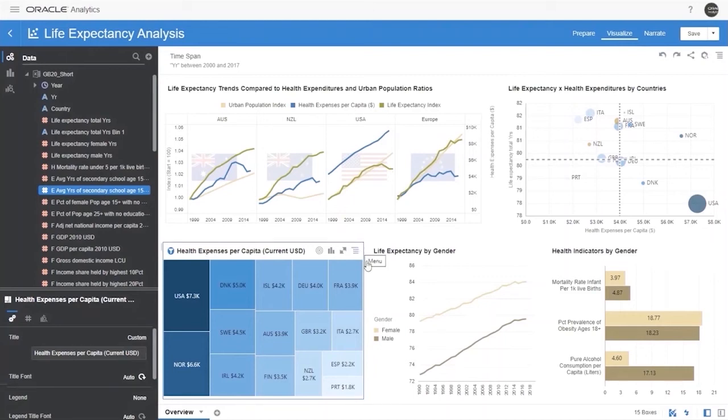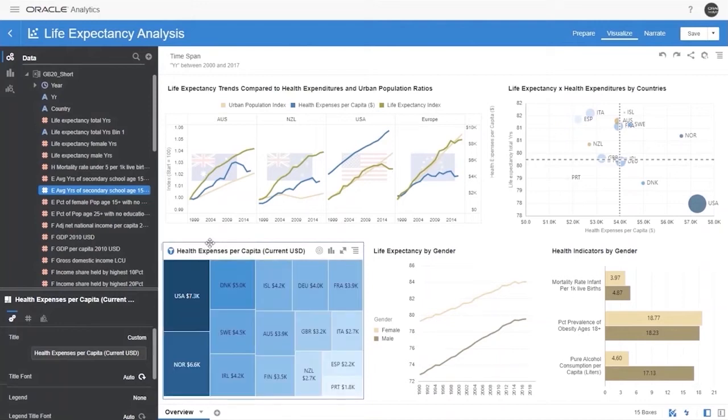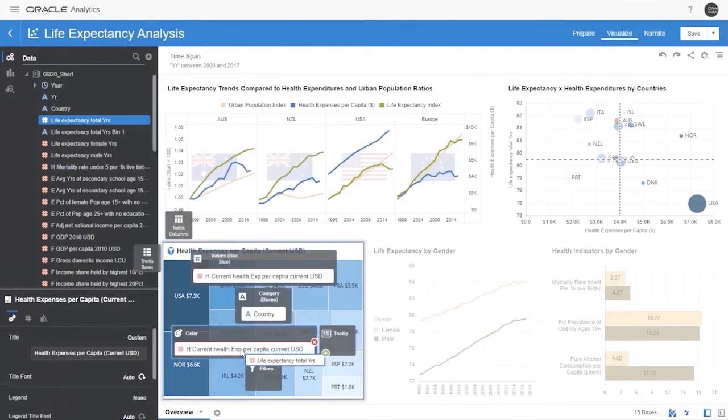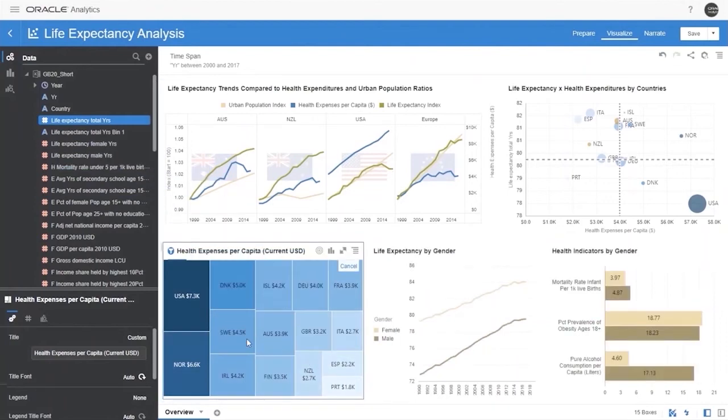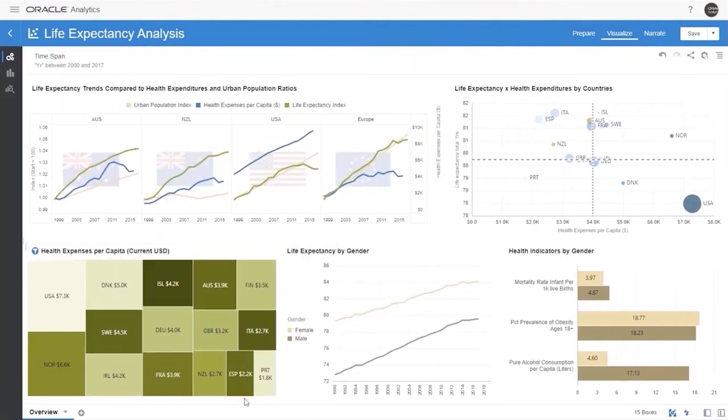The tree map shows health expenses per capita. The larger the area in the tree map, the higher the expenditure. If you want to add life expectancy in the tree map and display color, simply drag the measure onto the color bar, and the tree map is expressed in terms of expense and longevity. The darker the color, the higher the life expectancy.